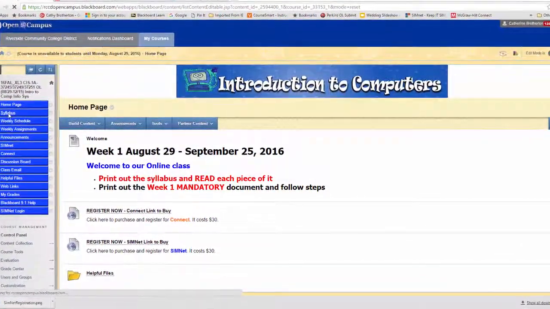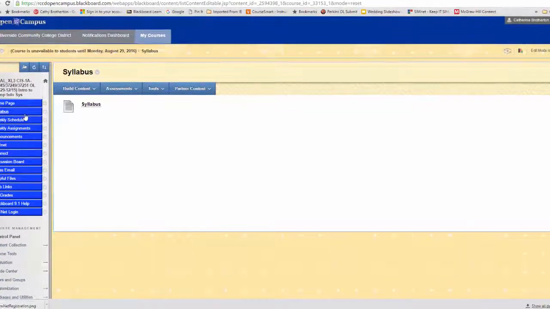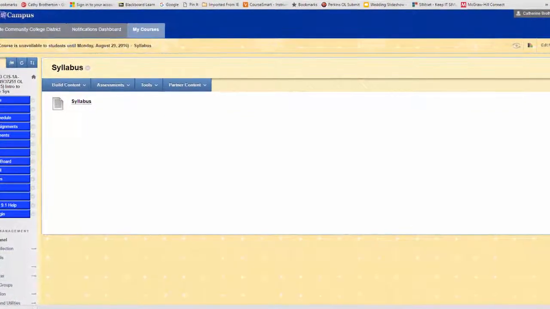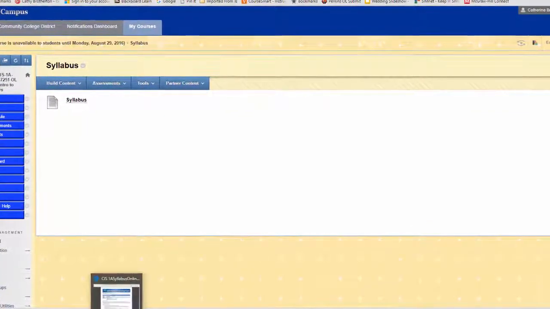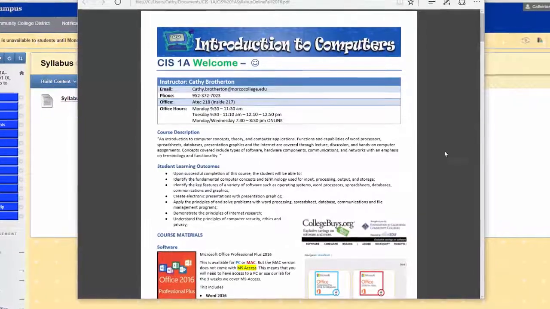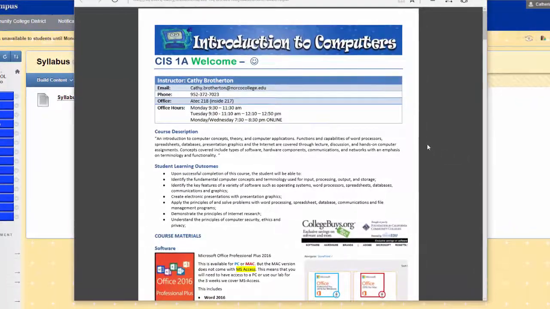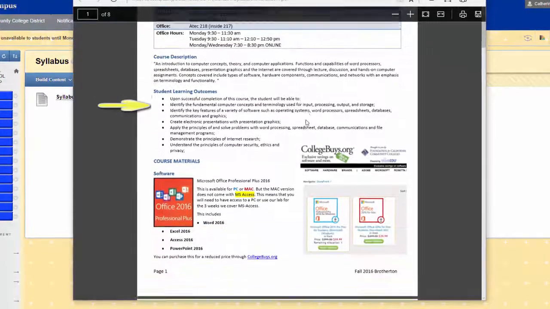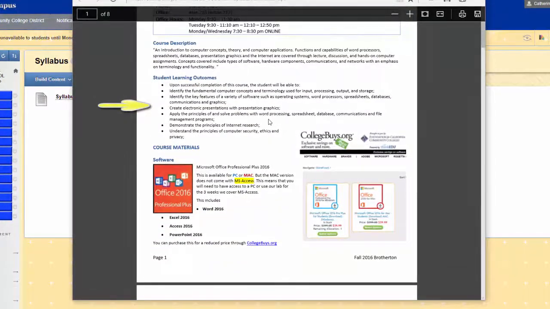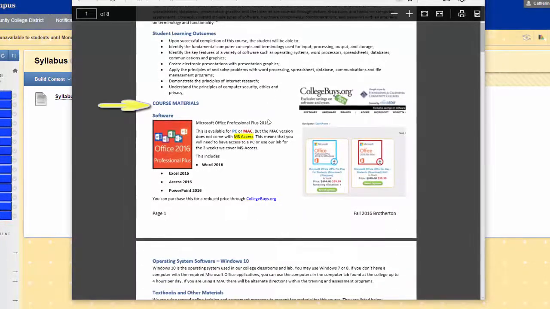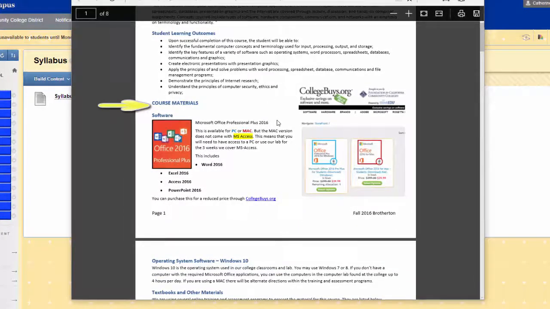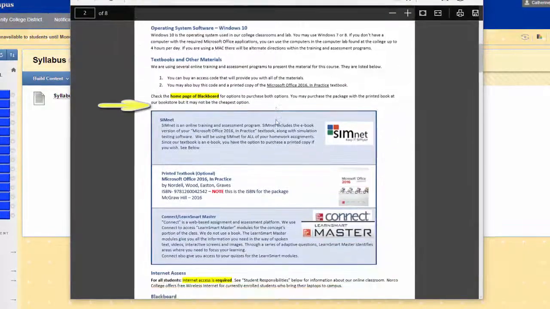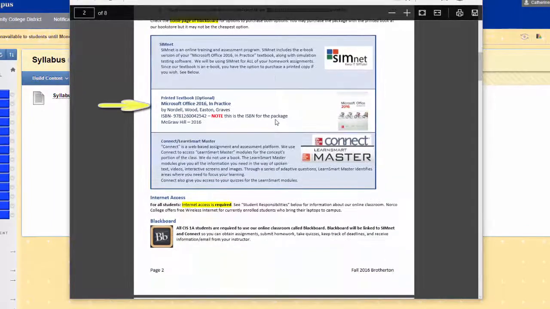Over here on the left you see there's a syllabus link, and when you click on this syllabus you'll see this syllabus that I'm showing here. I already opened it up. On the first page you'll find contact information for me and my times that I'm on campus at Norco. You'll read about the course description for the class, the student learning outcomes, what you're going to be taught, and then here is more details about the course materials that I spoke about briefly. And you'll be able to read through all this and get all the information.